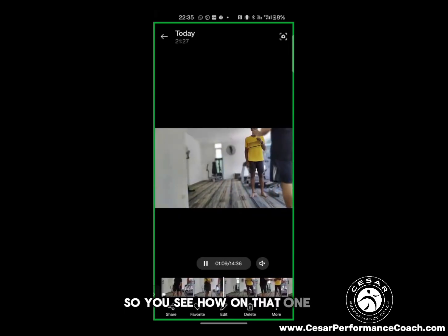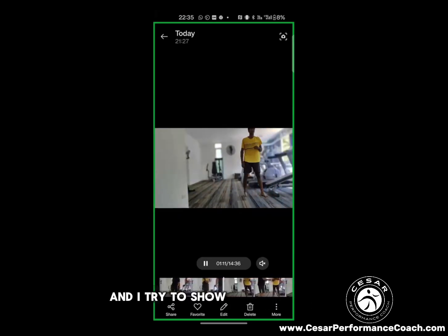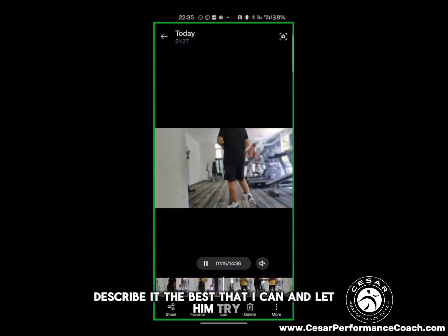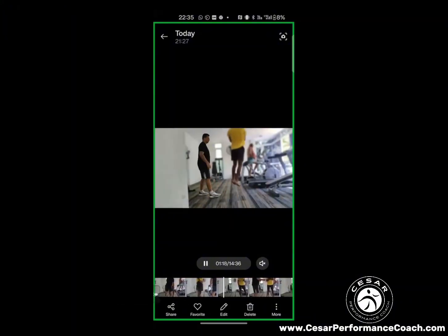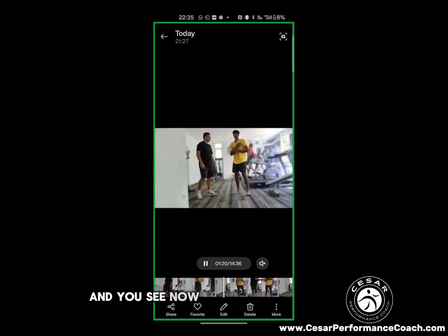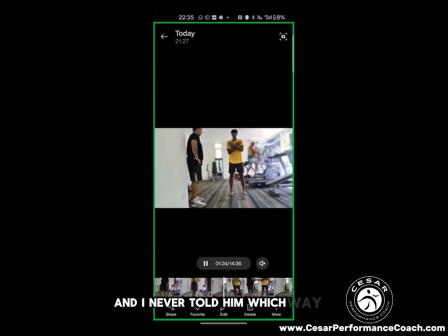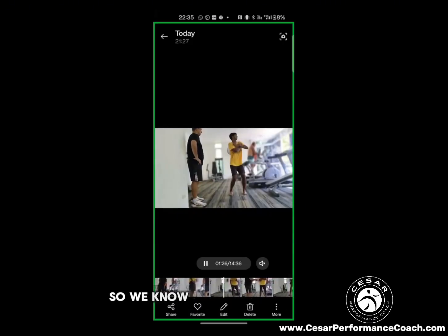So you see how on that one, I just talk to him and I try to show him the initial position, describe it the best that I can, and let him try. He crosses his arms, and you see now how he just spun the way I described it. And I never told him which way, but he spun to his right. So we know that the right hip is dominant.